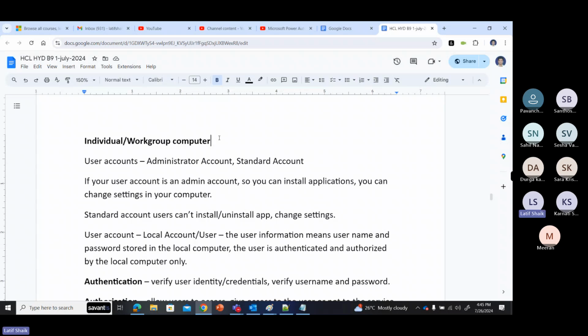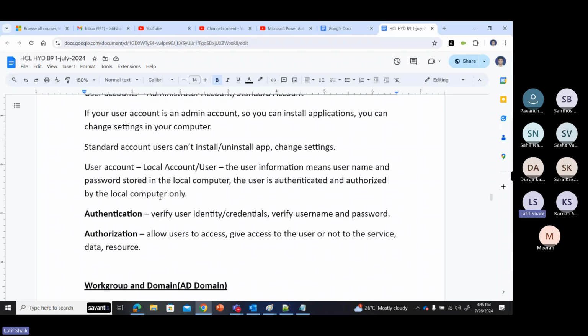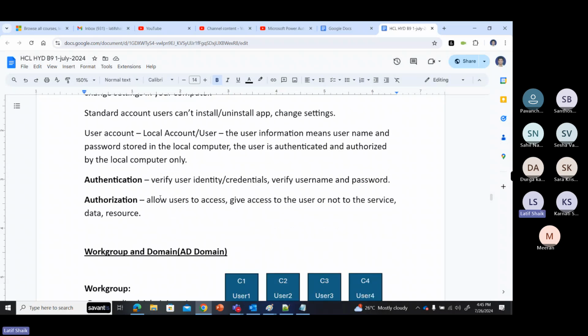If your account is an administrator account, you have all privileges. If your account is a standard user account, you have limited permissions. Your user account is authenticated and authorized by the same system only. That is authentication: verification of credentials, verification of identity. For example, verification of username and password.